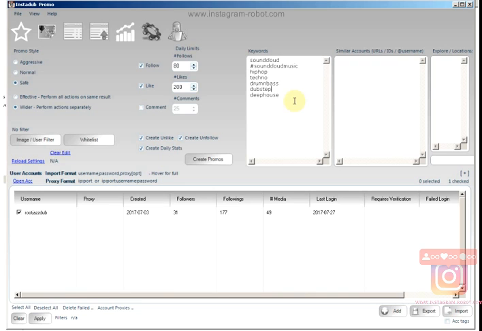So we've put in some music genres here. Let's add some similar accounts. Again, you can enter the URL. You can enter just the username. I'll just enter some random things here, I guess they exist.